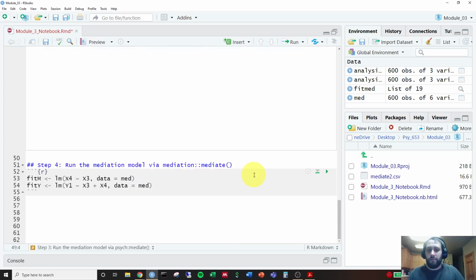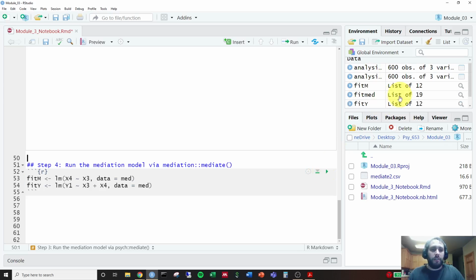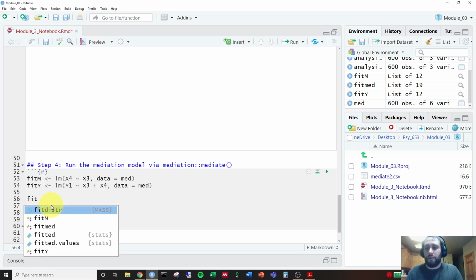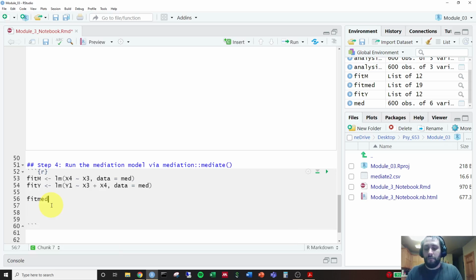Okay, there we go. And I'm going to go ahead and run that real quick, make sure we don't have any errors. There we go. So we have the fit M and fit Y that are just 2 linear regression models. The fit M was where we regressed our mediator variable onto our main predictor variable, and then the fit Y is where we just ran the entire model essentially with all of our variables included. Now we're going to create another, we're going to overwrite this, we're going to do fit med.